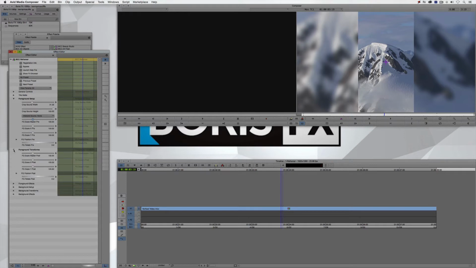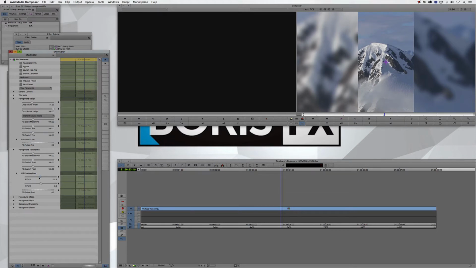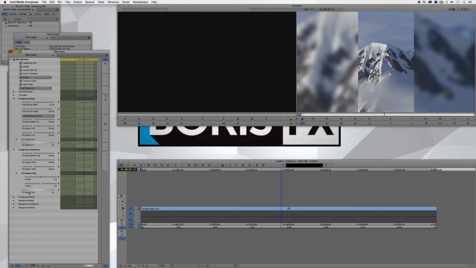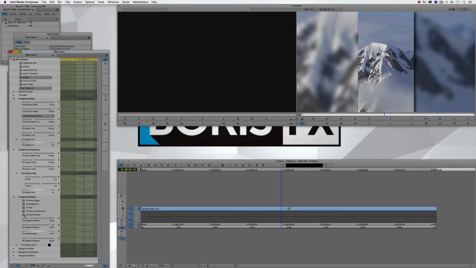What I can also do is twirl this down. I can get in and adjust some foreground transforms. You'll see the foreground scale master post, which is after I've already got this set up. We can adjust our image if I wanted to shrink it down a little bit. I could even get in, just adjust the X, Y scale manually. I can even adjust the position like this, which is very cool. But what I like to do is get in and adjust some foreground effects, like for example to add a drop shadow just to have it stand out a little bit from my background.